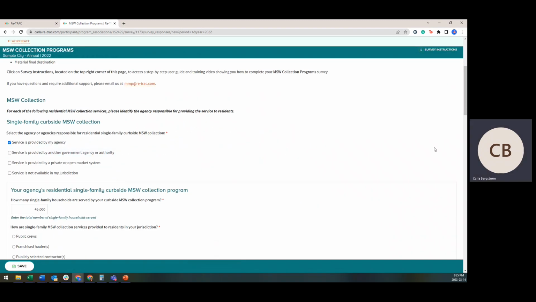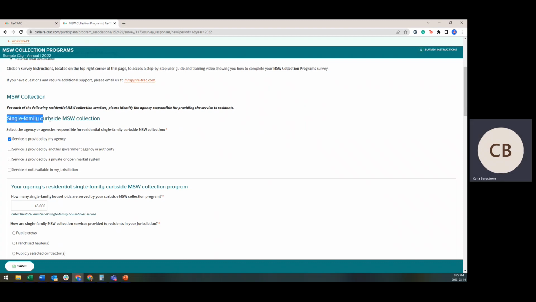So here's the first section of the MSW collection, and it's talking about single-family curbside MSW collection. The first question is going to ask you to select the agency responsible for providing the service. So if your municipality or your county provides services to residents for single-family curbside, then you would select the top option.